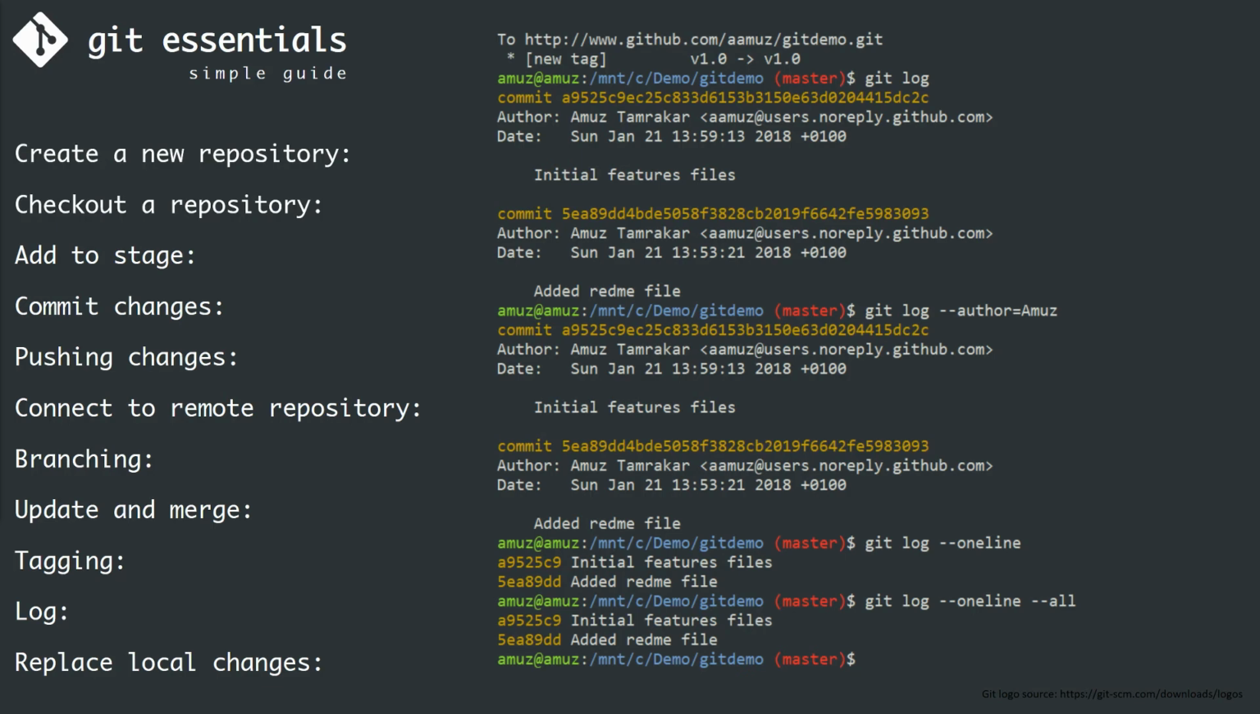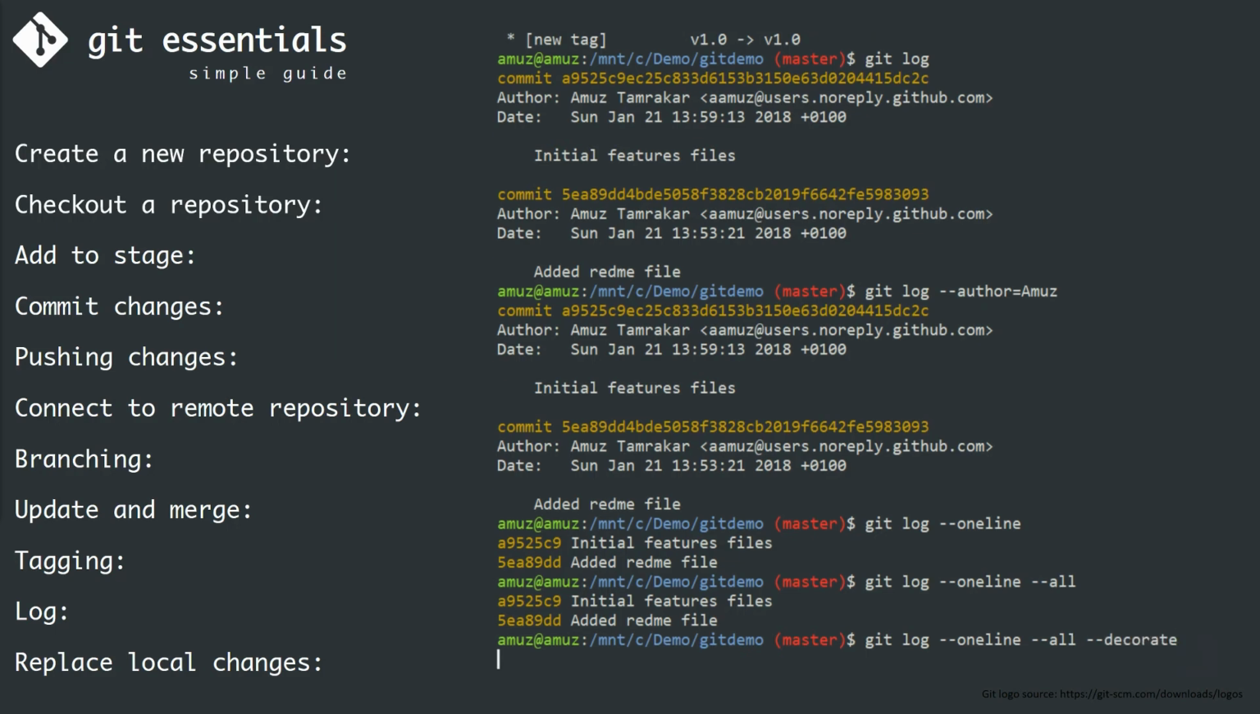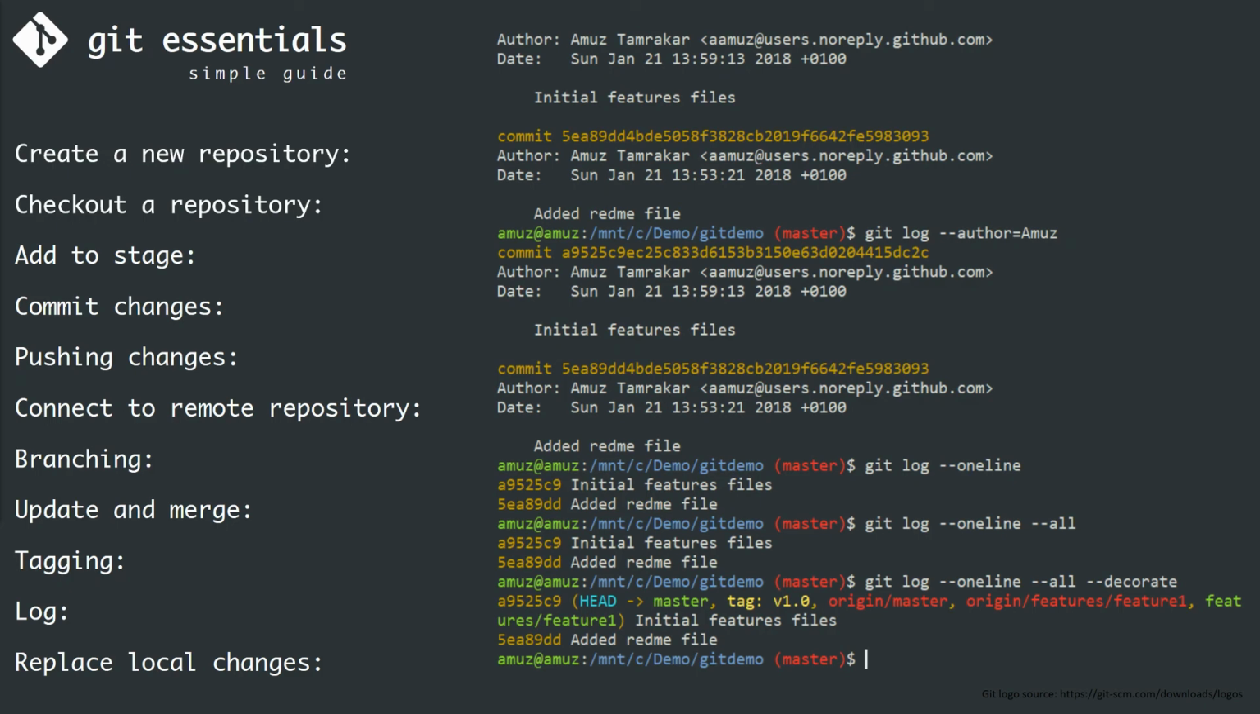So in order to decorate where these changes are coming from, we can do git log --oneline --all with an additional flag, --decorate. Now we can see that the head of the current master branch, which is pointed to initial features files, is the same for our tag version 1.0, our origin master, that's our remote repository's master branch. That's also true for the origin features 1 branch, as well as our local features 1 branch.